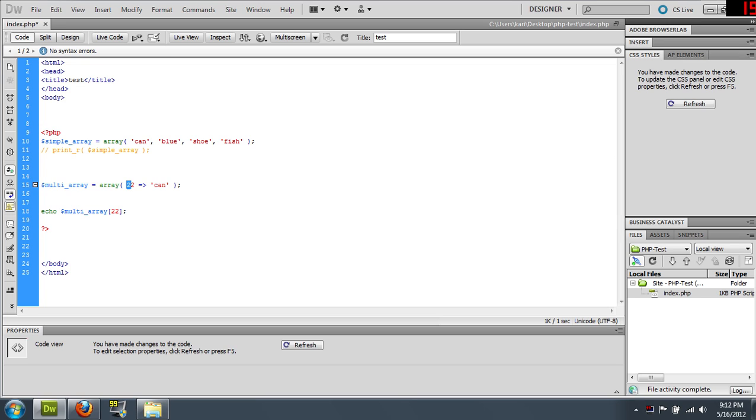We can mix and match. We can do all kinds of stuff. It can also be a string. It doesn't have to just be a number. So food can point to container. So 22 will give us can, food will give us container.